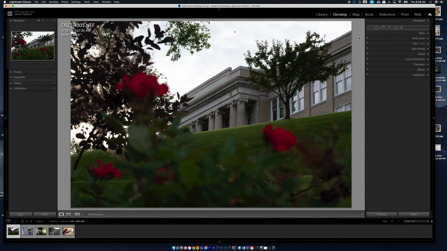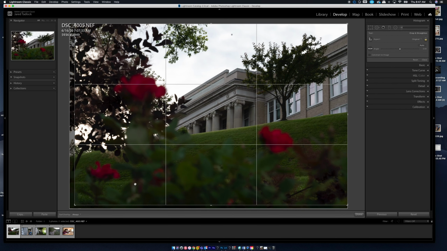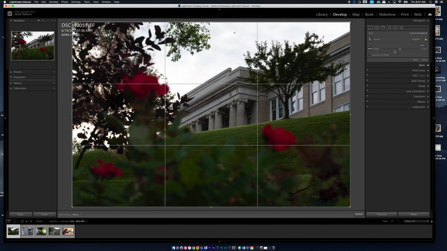What's nice about this is we can click and adjust and make the crop however we want. But looking over here on the left, we are going to see the tool's name, crop and straighten. If our photo is not straight, we want to adjust it, line things up a little bit, we can click and drag the angle tool to rotate it.